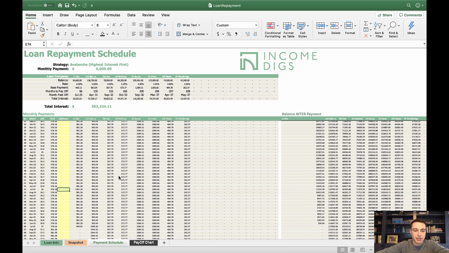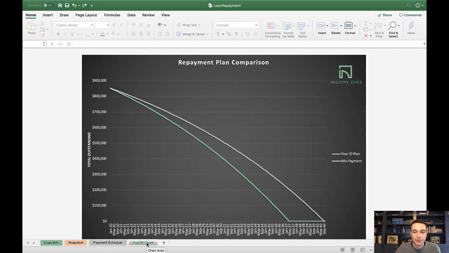Now, $400 in 1 month is not that much, but you can play around with that if you want to. And then lastly, I have a payoff chart here. This shows my white line is my minimum monthly payment line, and then the Income Digs plan is my revised plan. This is showing me my total loan balance over time. So of course here I'm paying off in September of 2040, but with my new plan, I'm paying off in May of 2037.